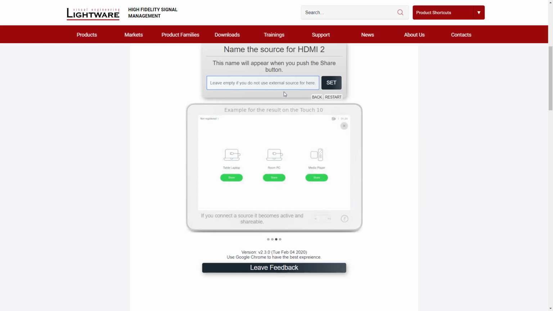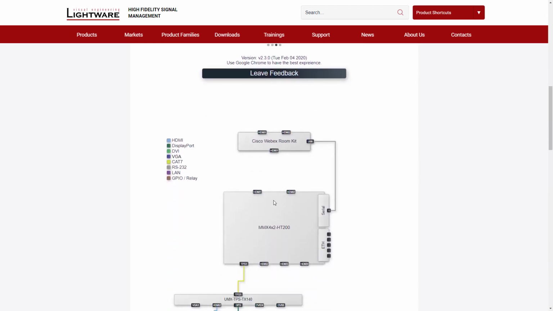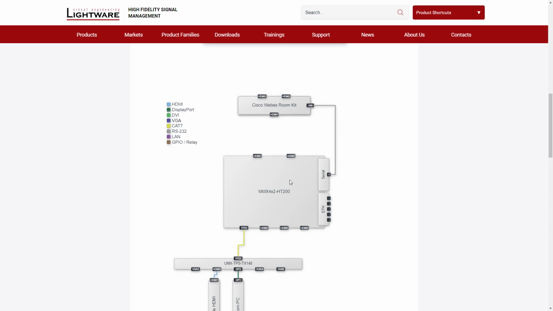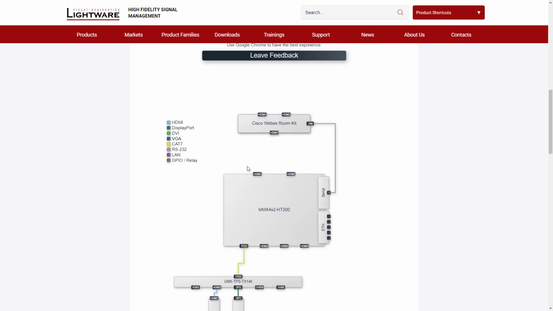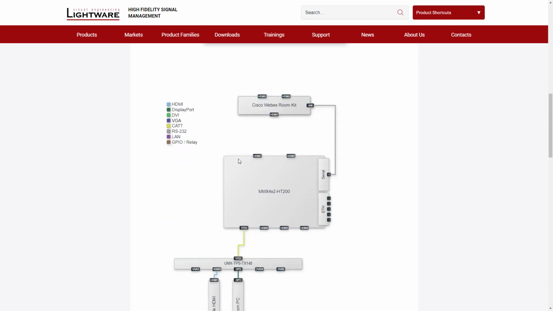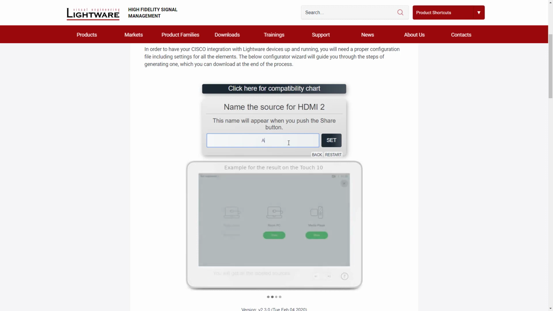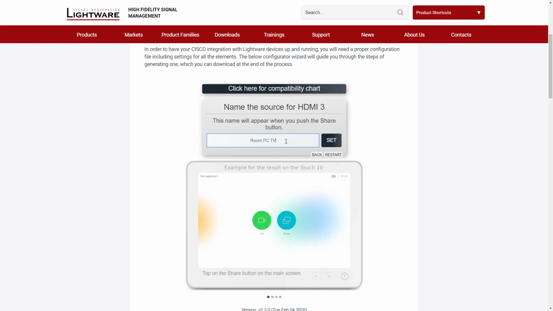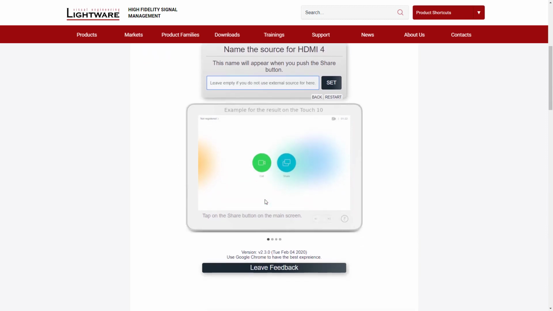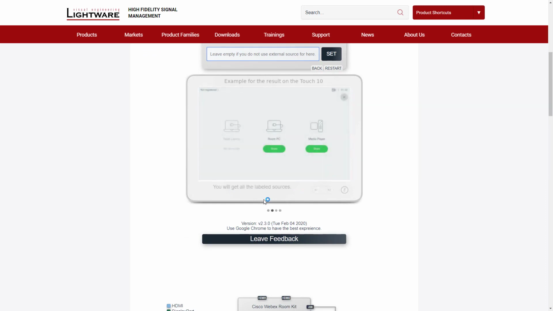Next, we will complete the naming process for the 3 remaining HDMI inputs on the MMX 4x2 HT200. In our scenario, we want to add a media player such as an Apple TV, as well as an additional room PC that is mounted behind our display. We will use the last input on the MMX 4x2 to create a loopback from the Cisco codec, allowing us to route sources directly to the display.